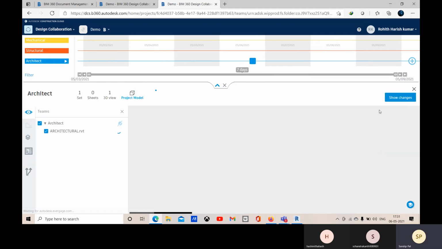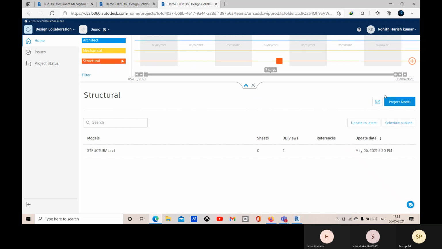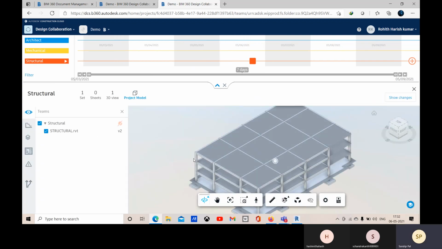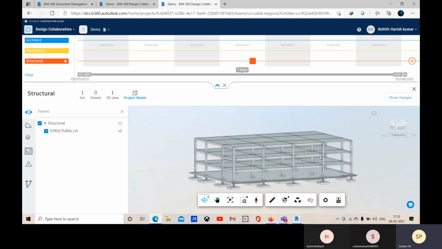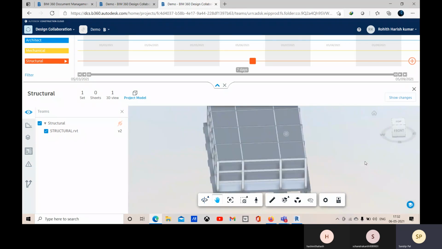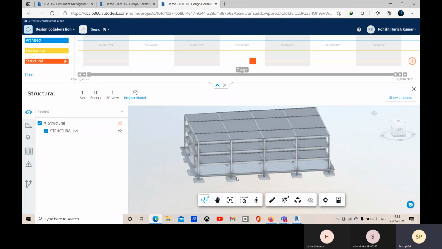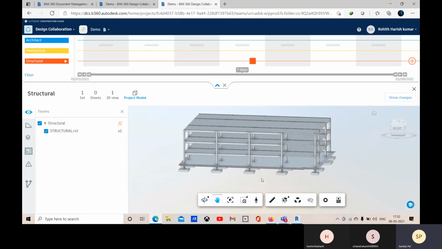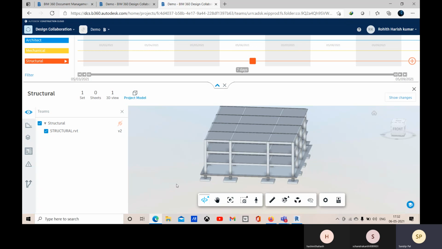Now let me open this project model, and there you see it's being processed. Just a second. So this structural file you have, this is a smaller file, so it's processed quickly. You can view it here, all the changes you can view. Each and every project member can see at any time what's going on in the central model.